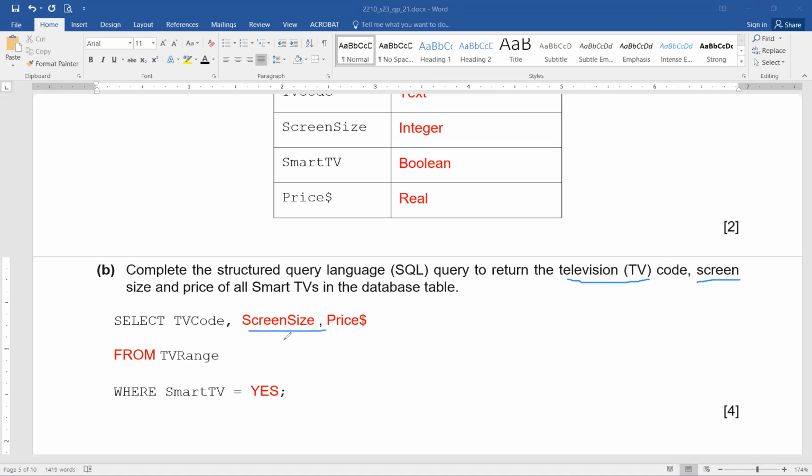And be cautious about the way it is written, no space in between. And price. For price, you can see for yourself that the field name was price dollar. So you have to mention it in the same way as is present in your table. FROM is a keyword, then the table name is given to you already, WHERE smart TV. Now, all smart TVs means that smart TV equals yes. And in this manner, you can score 4 out of 4 if you have written the values properly.